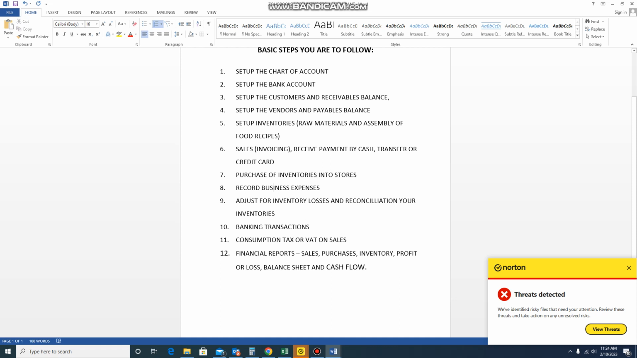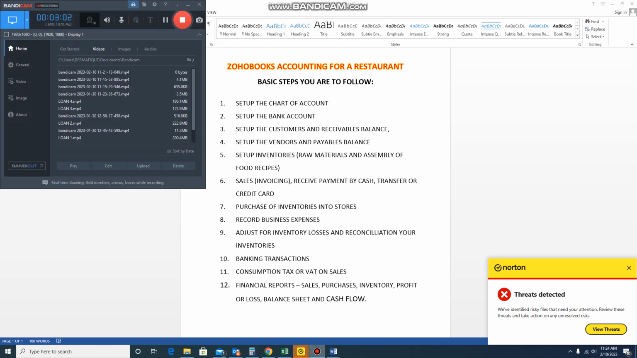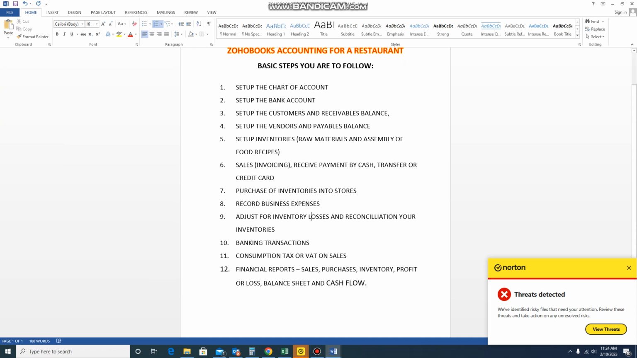Then your business expenses. For a restaurant, they have a lot of business expenses they incur. So how do you record that? Then how do you adjust your inventory? It is also important for you. Most times, for restaurant business, most of their inventories are perishable goods. So how do you adjust it? It's also very important. Maybe you notice that some stock is already damaged or consumed. How do you take care of that? Because you need to understand the adjustment procedures here and also do your reconciliation on those inventories.